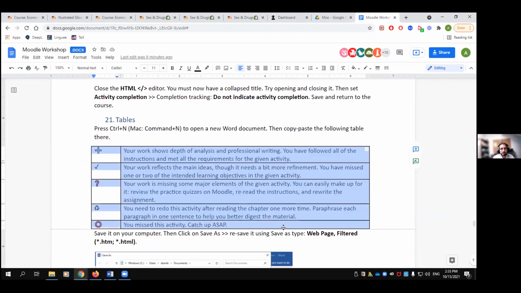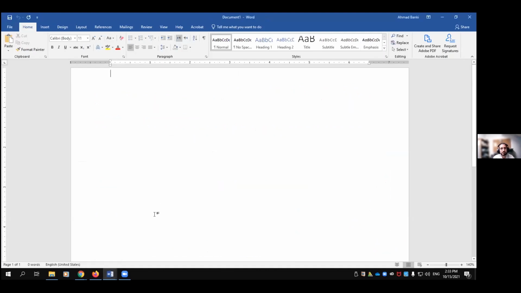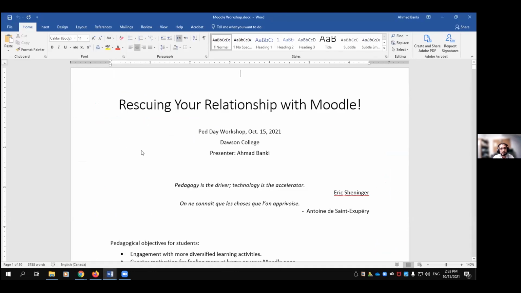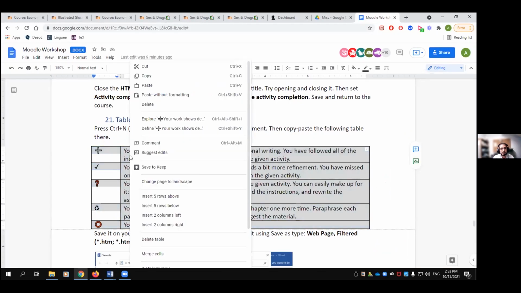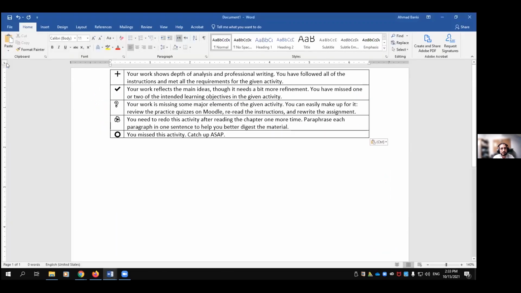So this is about formatting. If you can open a Word document on your computer, open a blank Word document and copy paste the table. So you copy and paste into your Word document.